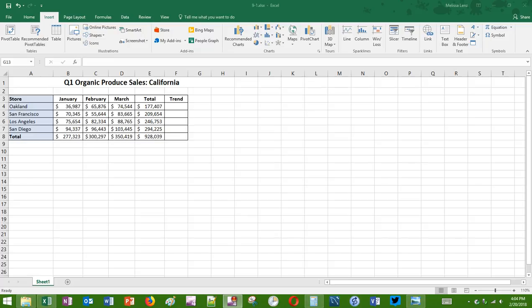So let's take a look at this. We want to create a chart, and this is going to be a column chart because that is the default. Very easy to read. So we want to create a chart that shows January, February, and March for the stores in Oakland, San Francisco, Los Angeles, and San Diego.